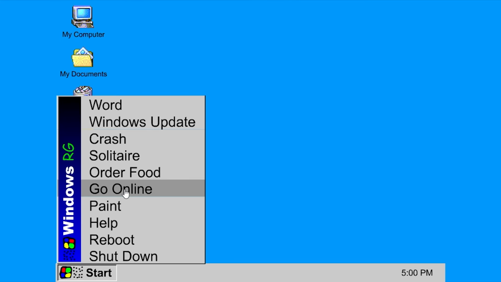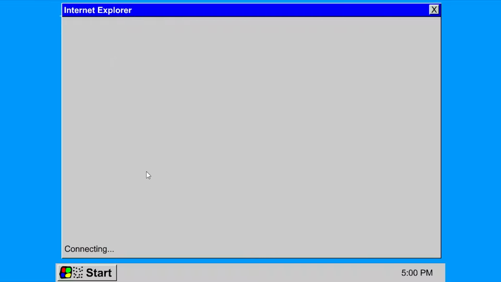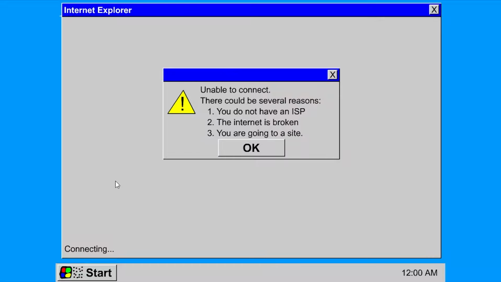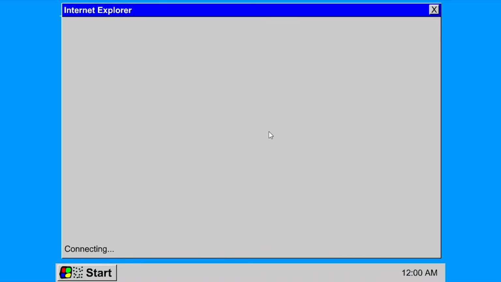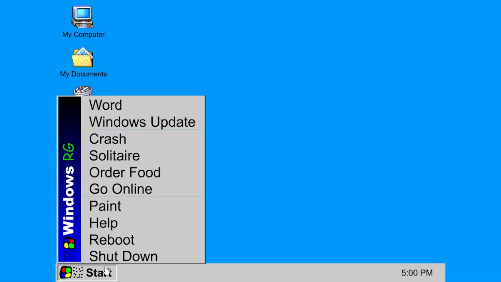Okay, go online. Internet Explorer 7.4. Oh my gosh. Connecting. Unable to connect. There could be several reasons. You do not have an ISP. The internet is broken. You're going to a site. I love option 3 just encompasses everything you can do with Internet Explorer. iExplorer.exe has performed an illegal operation for no reason, probably because you smell and it closes. Gosh, they're like really insulting you in this one.